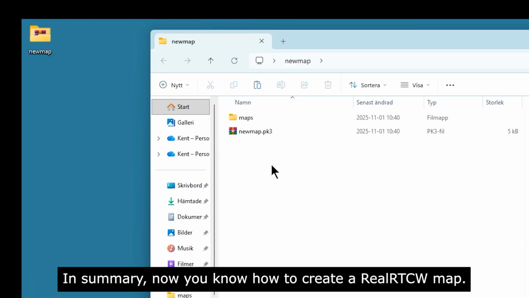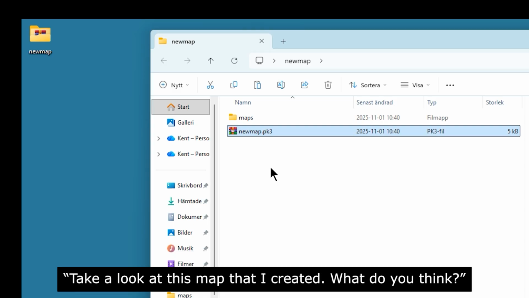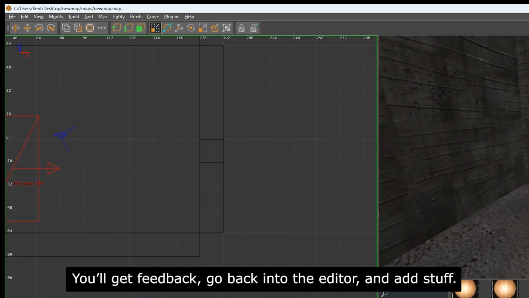In summary, you now know how to create a RealRTCW map. This is the final product. So you take this one and you send it to your friends and you tell them, take a look at this map that I created. What do you think? And you get some feedback and you go back into the editor and you add stuff.